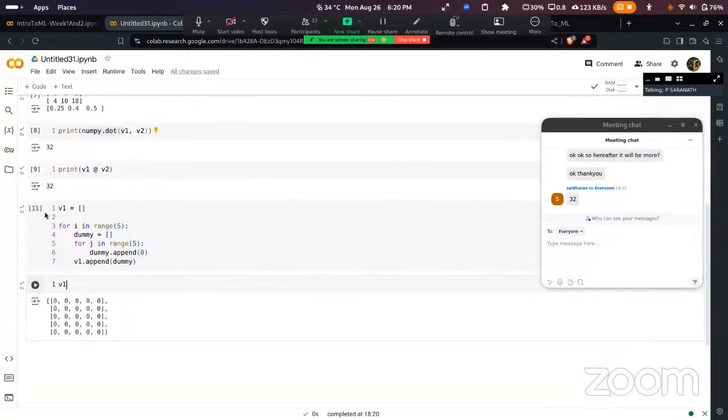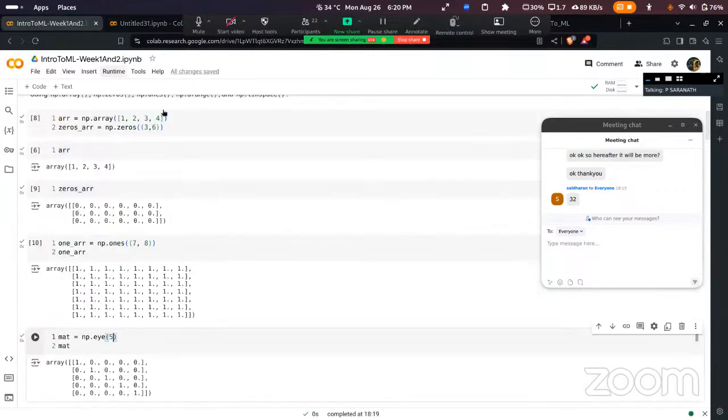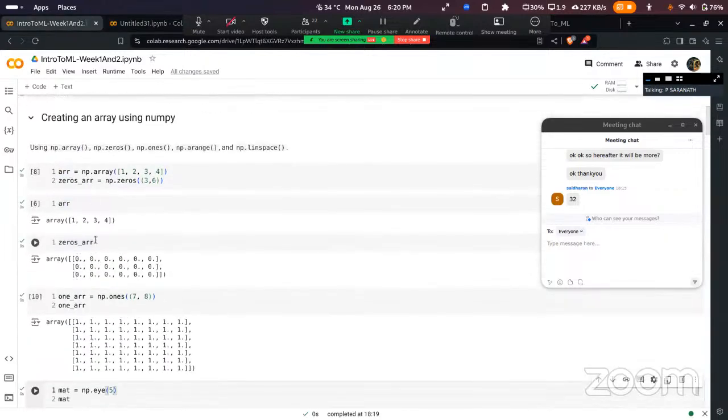What I'm doing is going over the range of 5 and creating an empty array, and then appending zeros. This is one row, this is for columns, this is for rows. So I'm appending in every row, 5 times. This creates a 5 cross 5 matrix with all zero entries. But instead of this, I can directly give something like this and create the matrix.